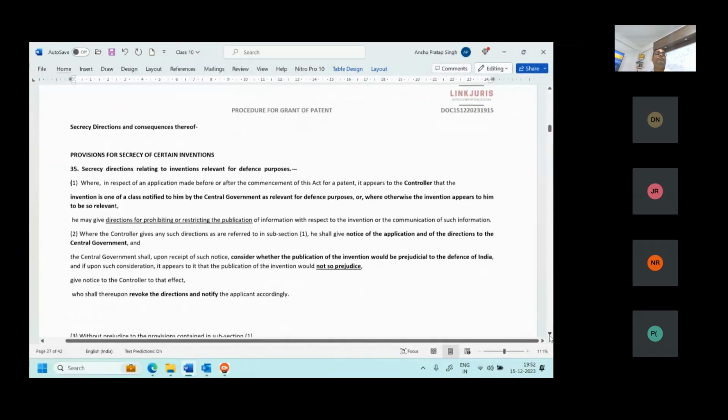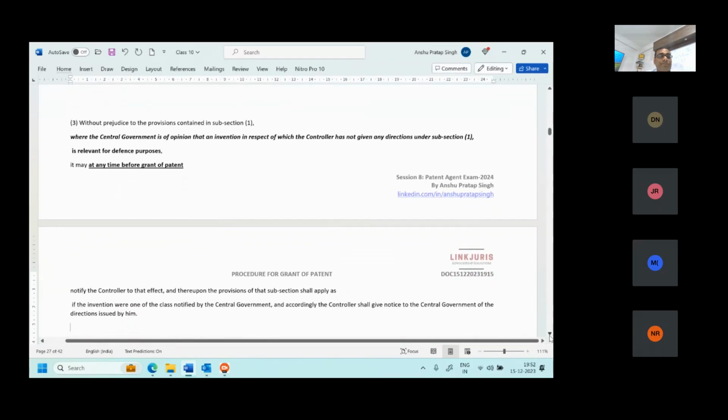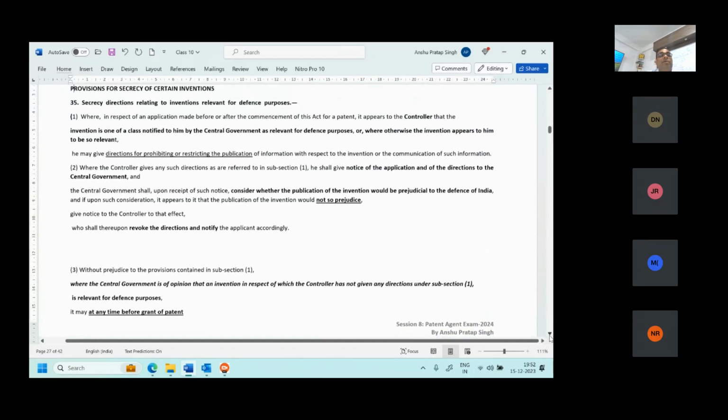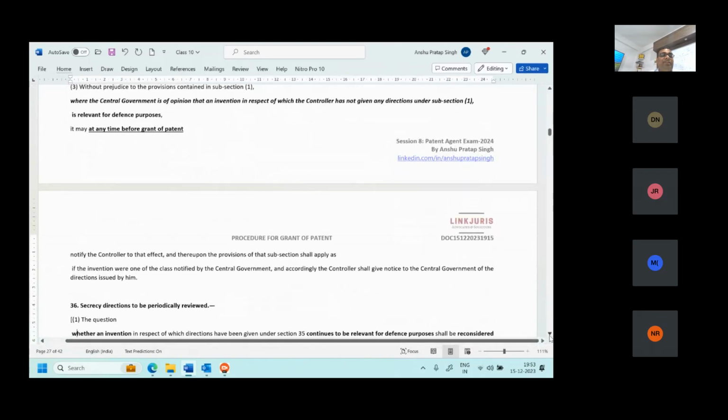Now, after publication, what is the first thing that comes into the picture? If it relates to defense or not, that scrutiny has to be done, and because of that, secrecy directions and consequences will be there. So there will be provisions for secrecy of certain inventions. It starts from section 35. If there is a defense purpose, the controller will inform the central government, and the central government can issue a secrecy direction.